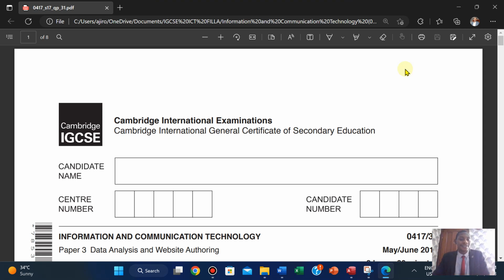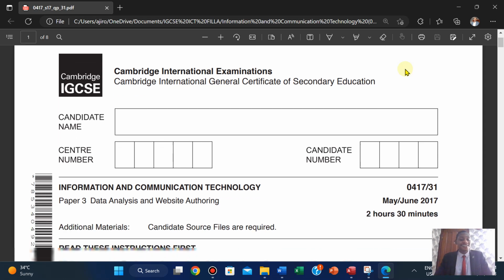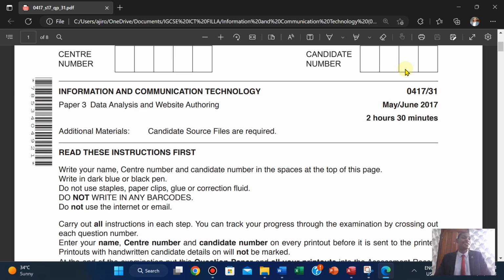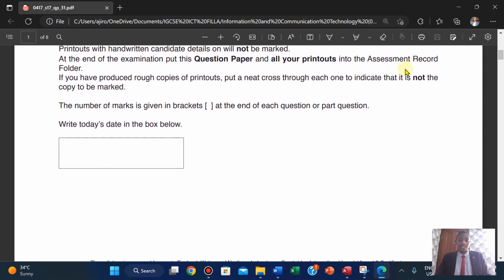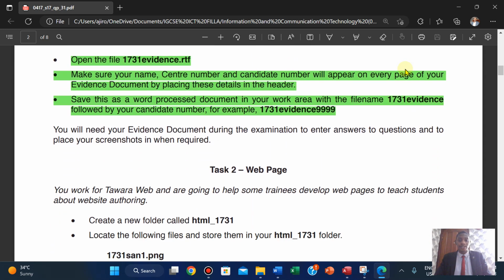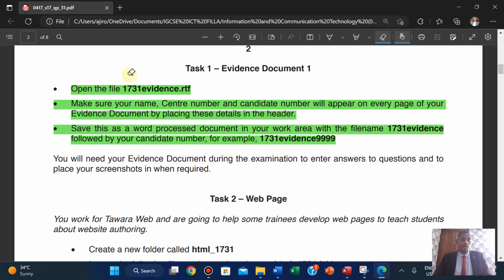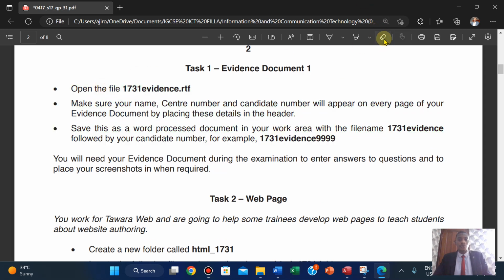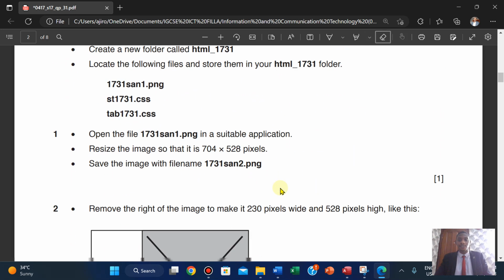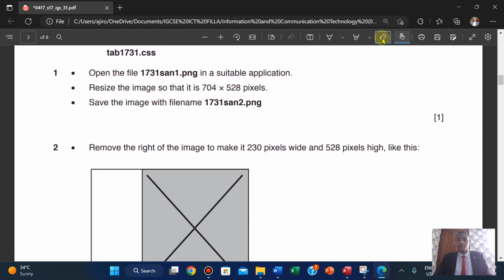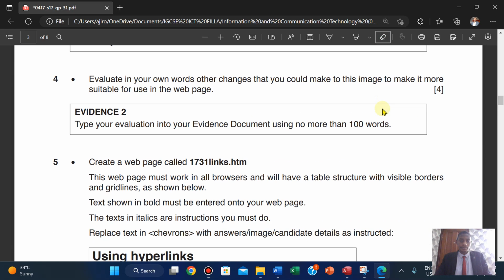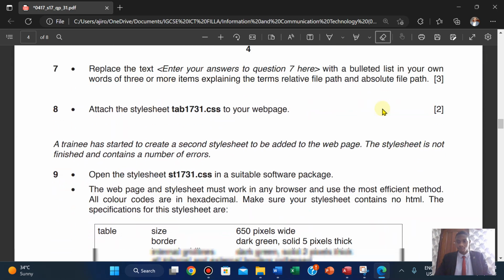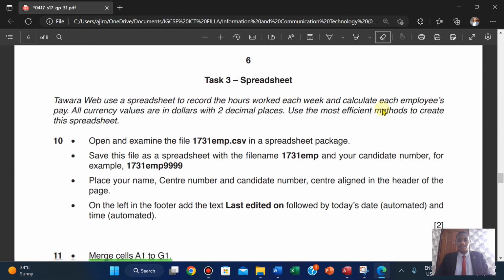So in this video we'll be looking at CIE, Cambridge IGCSE ICT, paper 3 data analysis. We'll be looking at May-June 2017, the first variant. Okay, so let's dive into data analysis. Obviously the evidence document can be done when we're talking about our web page. So let's leave it there and go direct to data analysis.